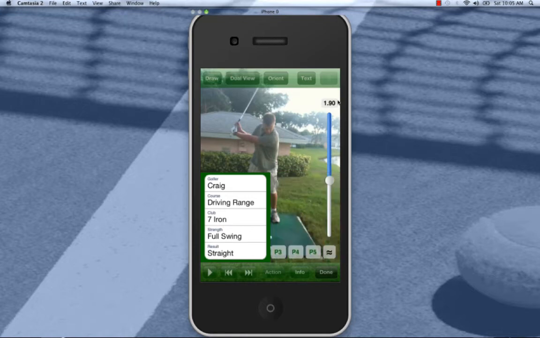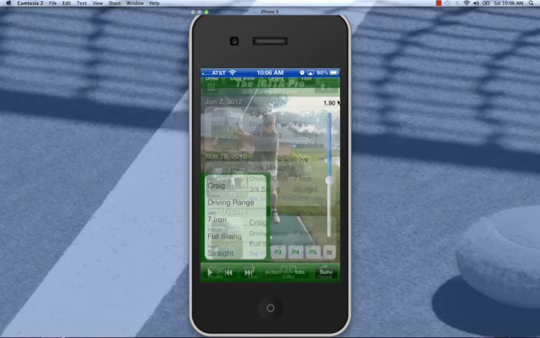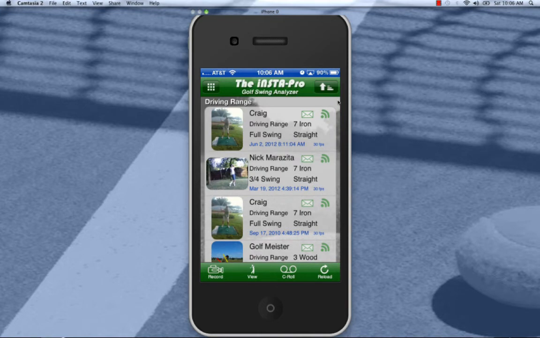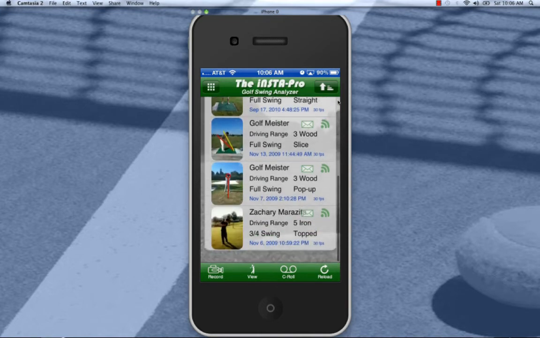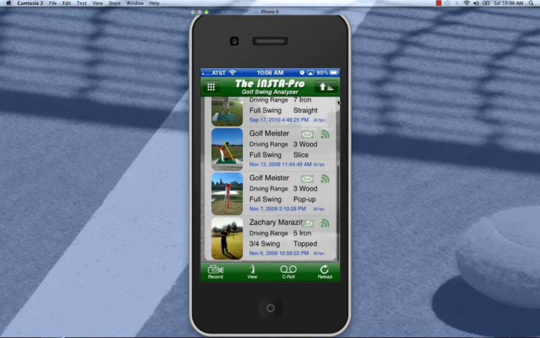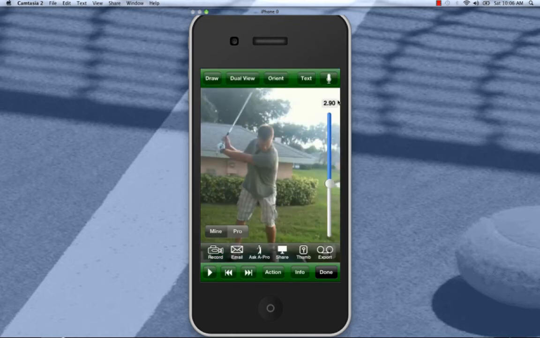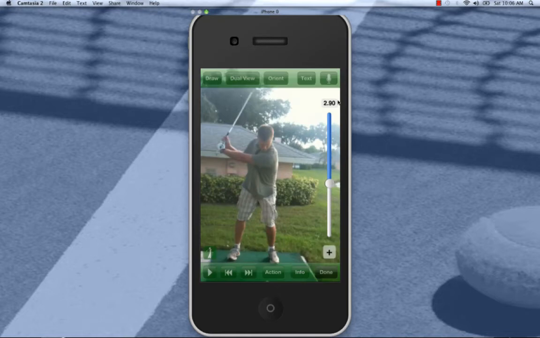But that becomes important so that if we want to go back here to sorting, we can actually go to the course, and it'll say how many people are on the driving range. Because we're not on the course, there are too many of these. So that brings me back to the other action here.